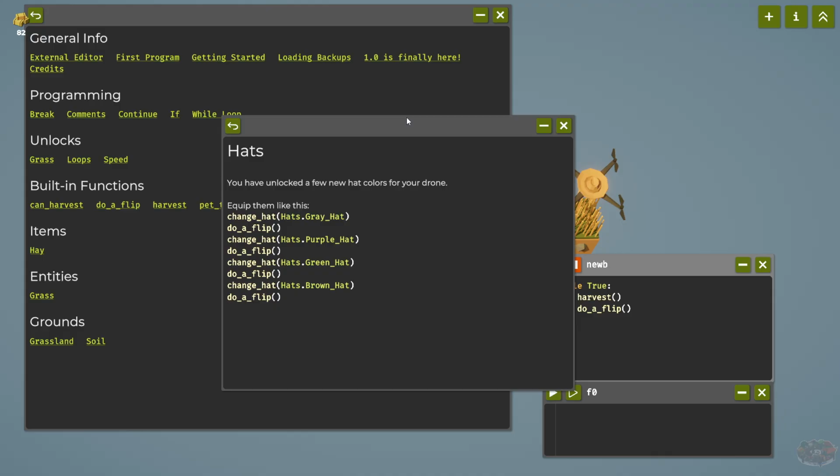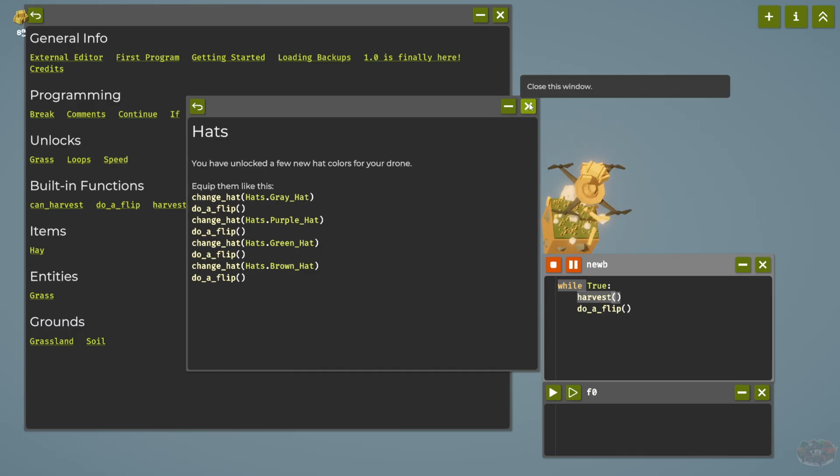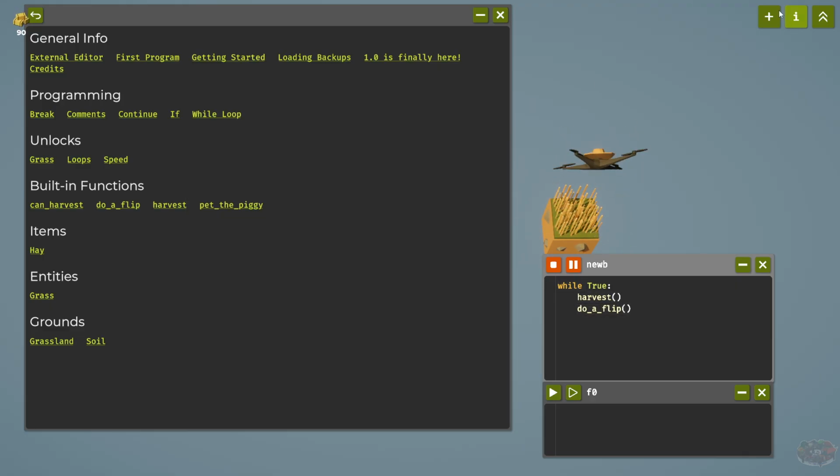You've unlocked a few new hats. Equip them like this. Change hat. Do a flip. Oh my god, you can actually write this whole code that does like a whole bunch of hats. Gotcha.